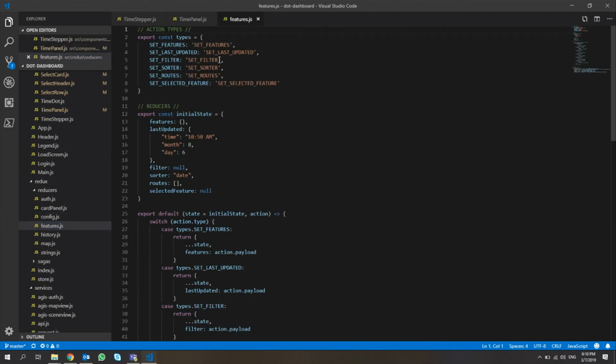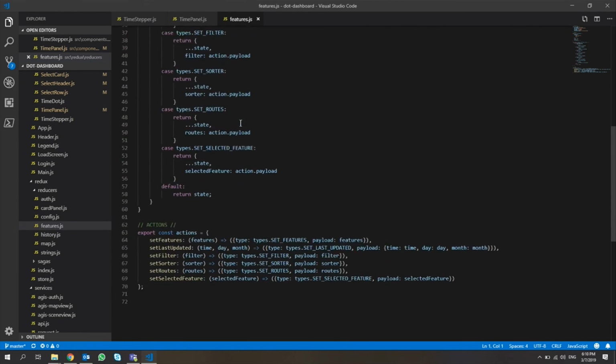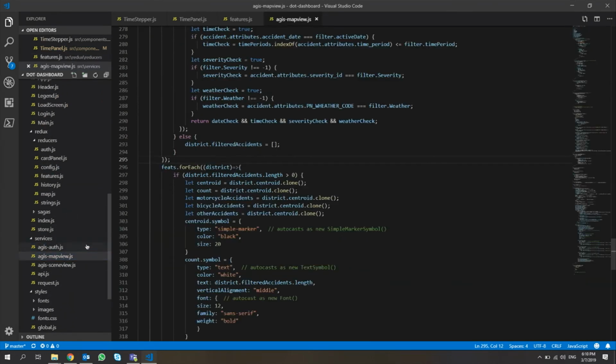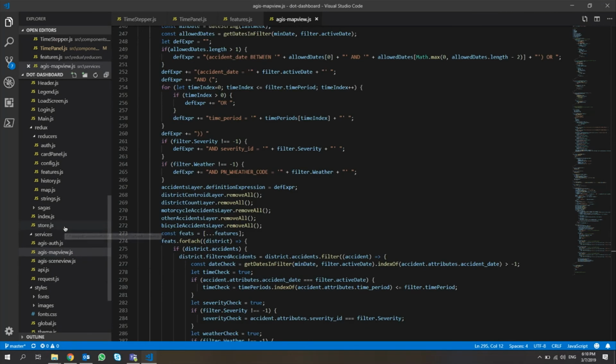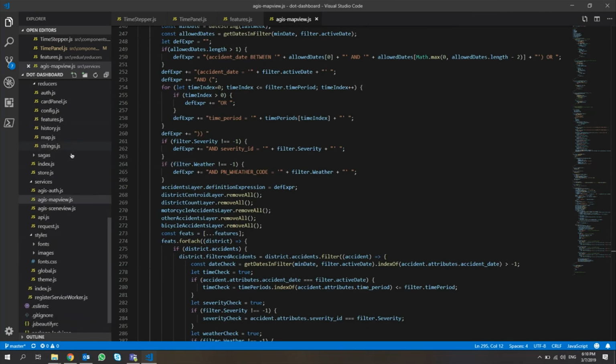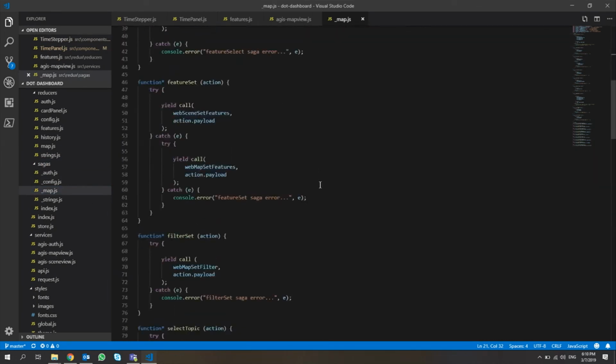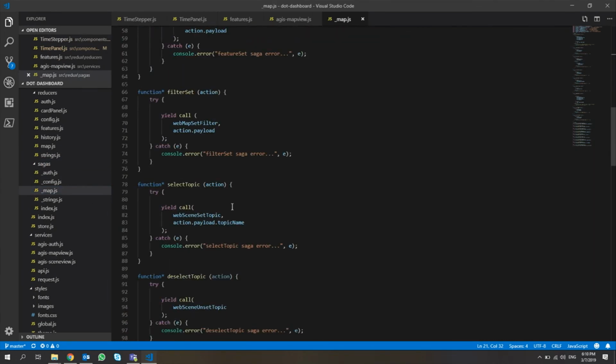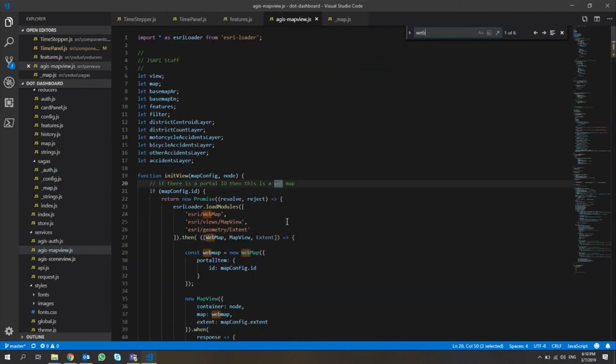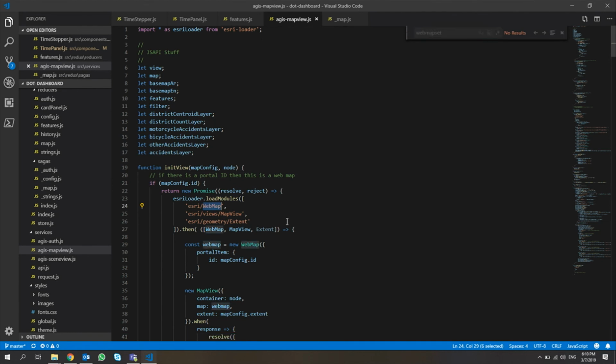Yep. And so see, we have this action type that is set filter, and basically just sets the filter. Now on the actual map view, let's take a look at the map over here. When filter is set, we want to go ahead and call a function for the map view called webMapSetFilter. Now, webMapSetFilter, oops.